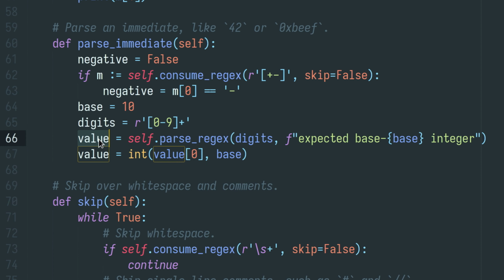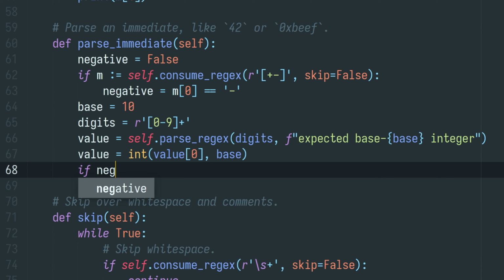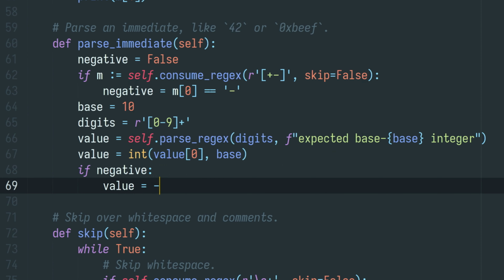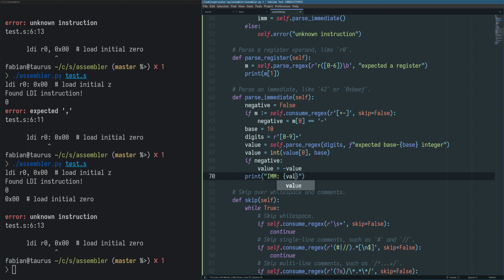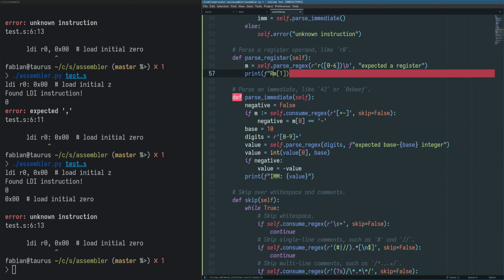So this value we have here is basically the regular expression match, and the 0 subscript here is taking the entire match, everything that we've parsed. And base is basically indicating what the number base is. And we're using base 10 now, and this is going to give us a Python integer. And then if we have a negative sign, we also want to make the value negative. All right, and then let's print whatever we have parsed.